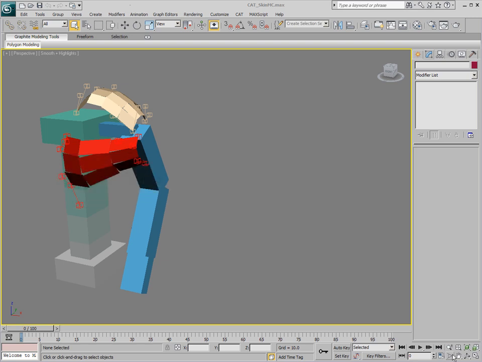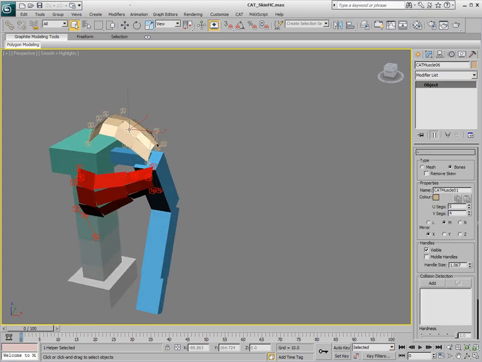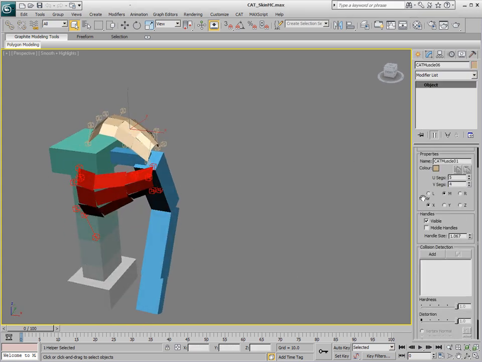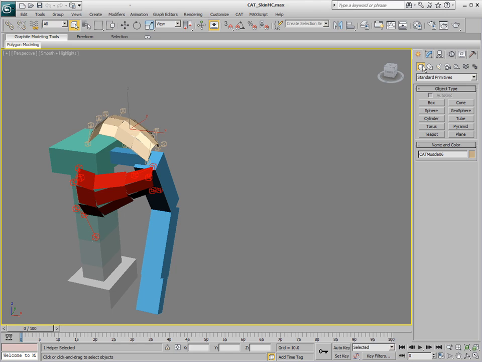Okay, so the last thing I want to show about cat muscle is its collision ability. Just take any one of these and we can see that we have a little collision detection area. Just use this off of the rig really quick to show you how it works.